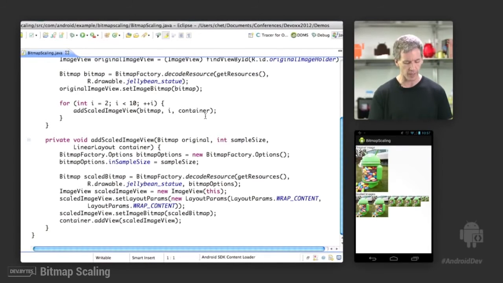It's called Bitmap Scaling. And there's nothing to interact with here. I just wanted to show a visual representation of what's going on with these images, because there's something a little unobvious about inSampleSize the first time you use it. So the original image you can see up at the top under the words that say original image. And then you can see these scaled versions down below where it says scaled images. So we see 2 of the same size, and then 4 of the same size, and then 2 of the same size under there. So what's going on?